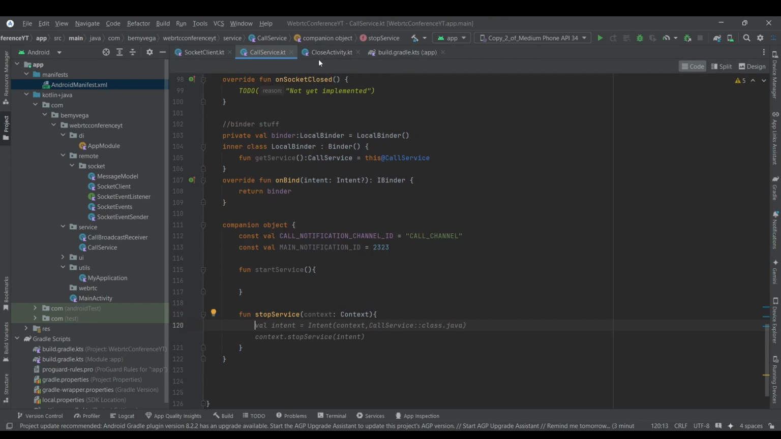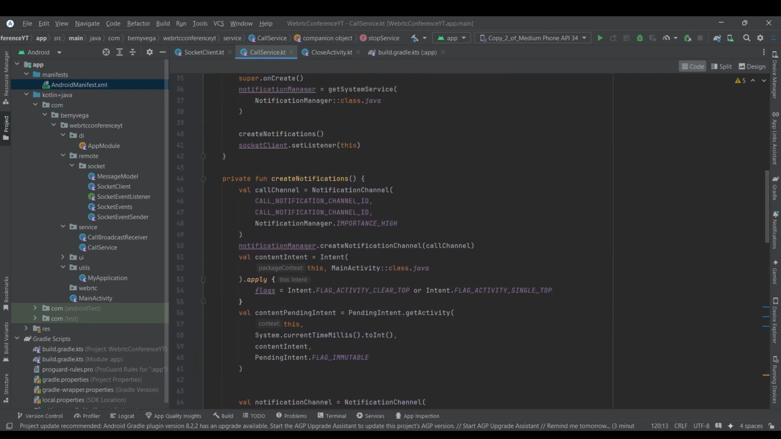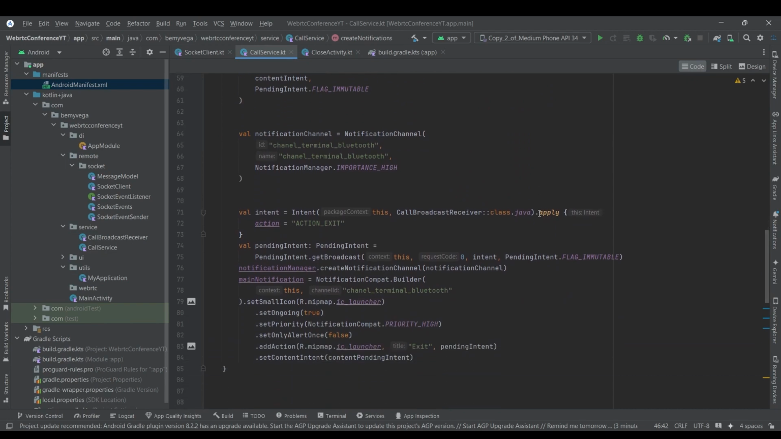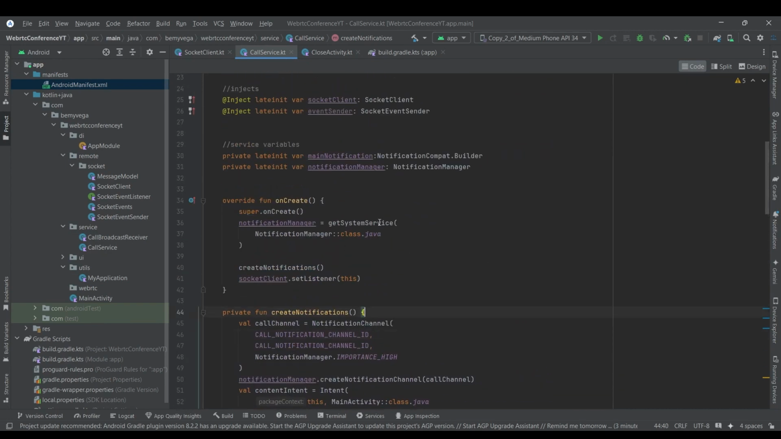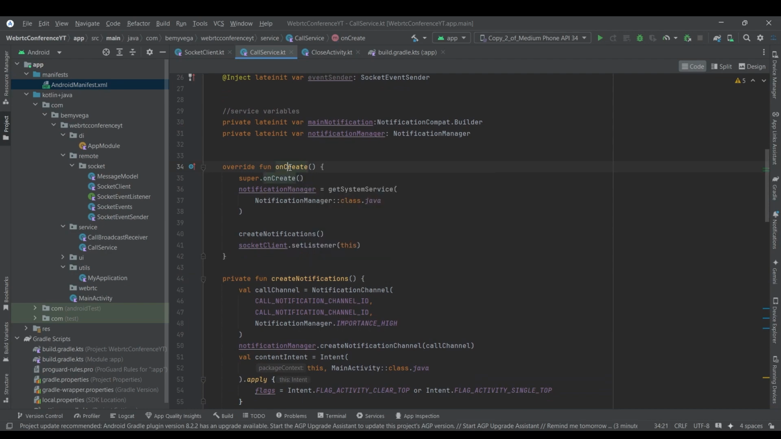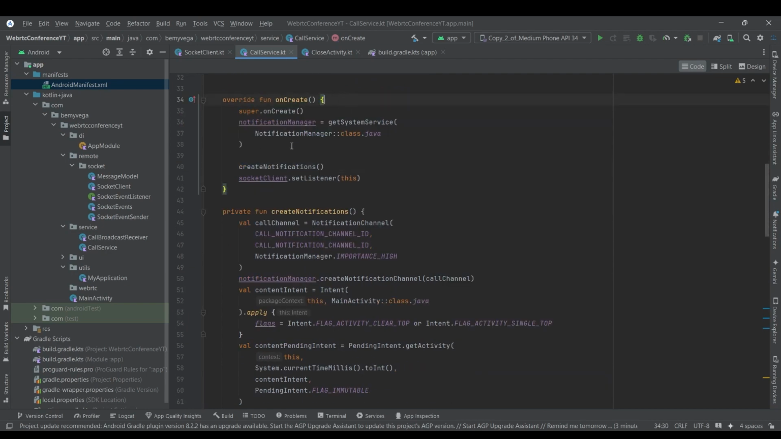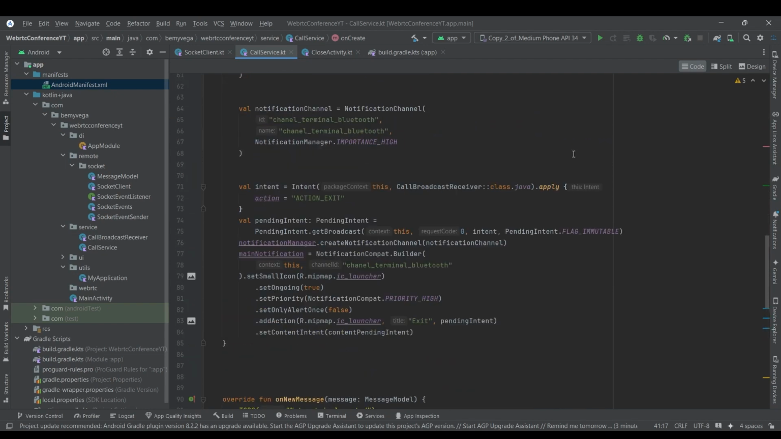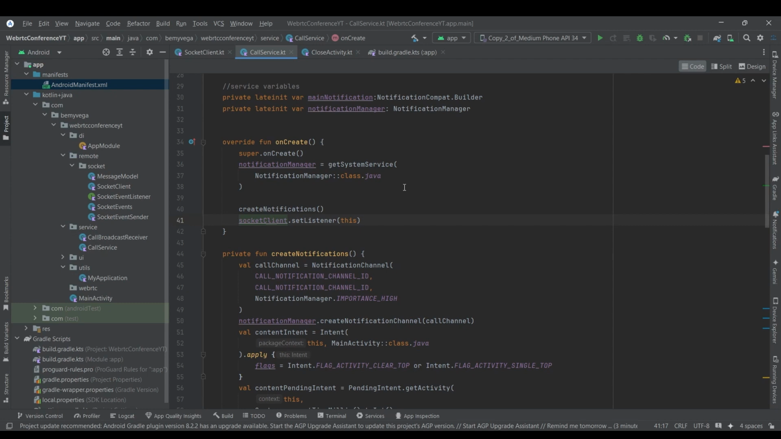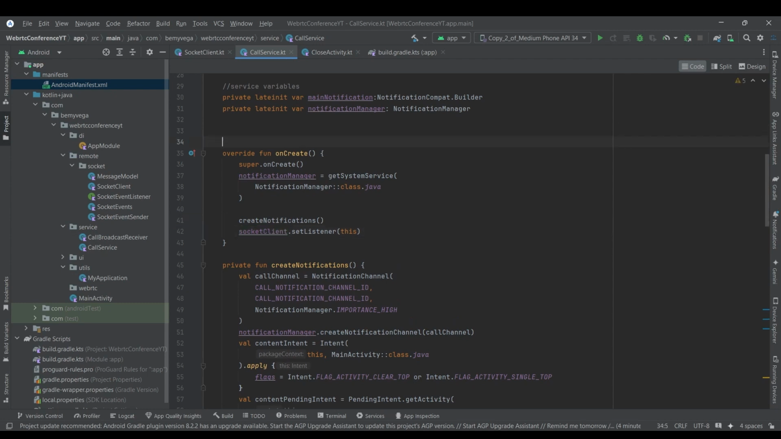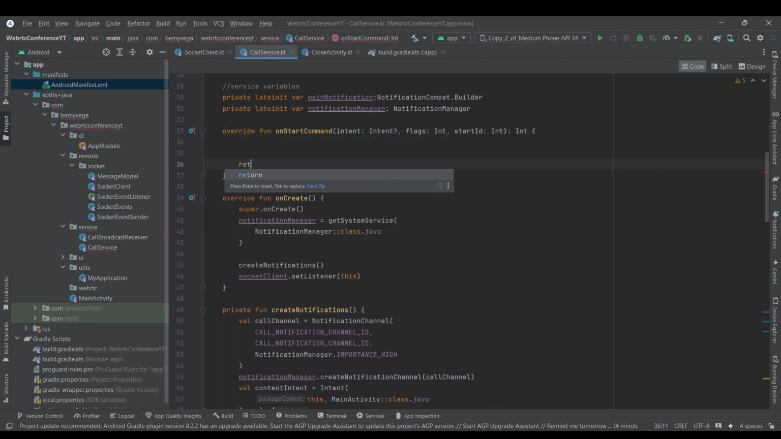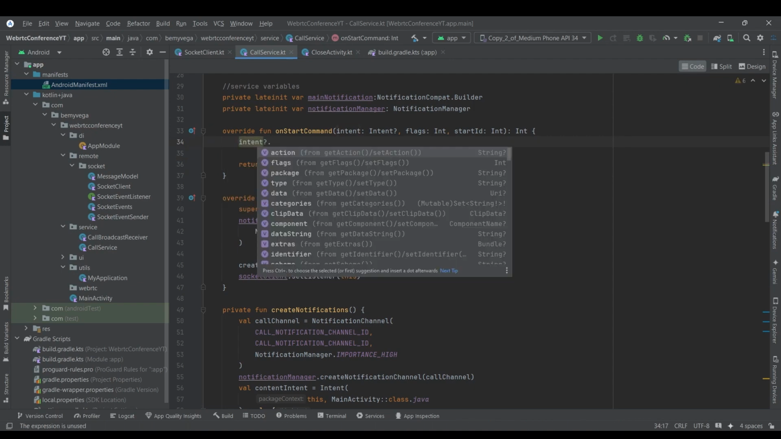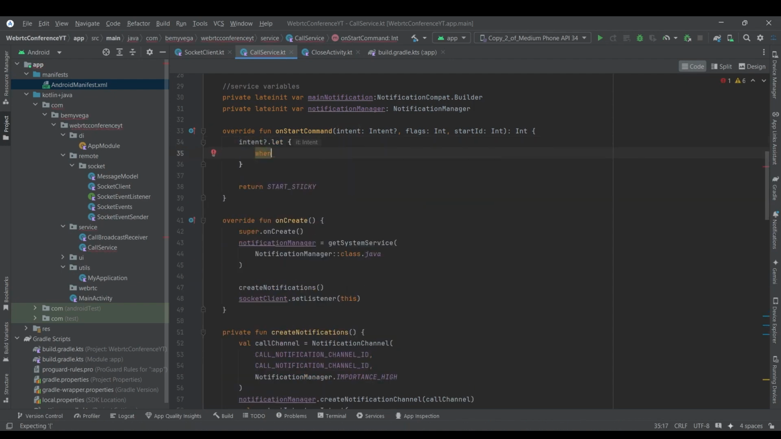So that wraps up the createNotification function. What we have right now is, whenever the service is called to get created and this onCreate function gets called, we will have the notification ready and the listener of the socket set up. So let's go to the next function, which is onStartCommand. Let me go above this function and override onStartCommand. We want to return START_STICKY, but we want to check the intent and its action.